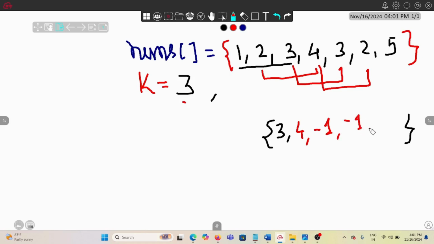Then we come to this 3 up to 5. This is also not increasing, so we put minus 1 here also. Remember, our start point will traverse only till the n minus kth index. The start point of this window would go up to n minus k. It cannot go further, because then it would not be of size k. So this is what we have to do.